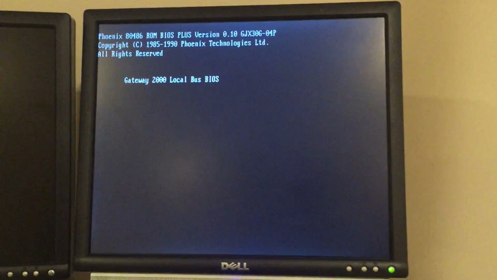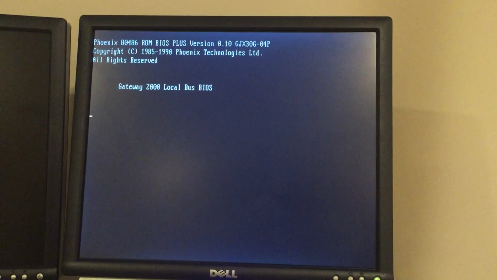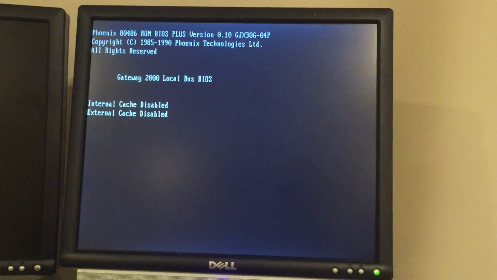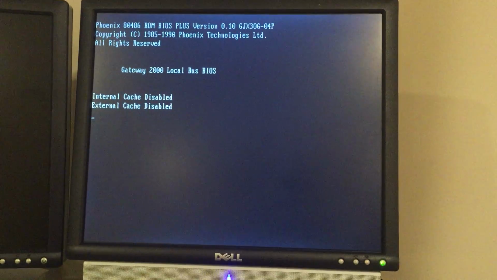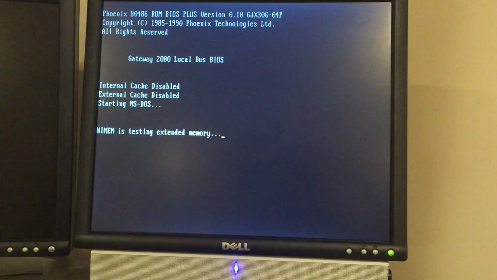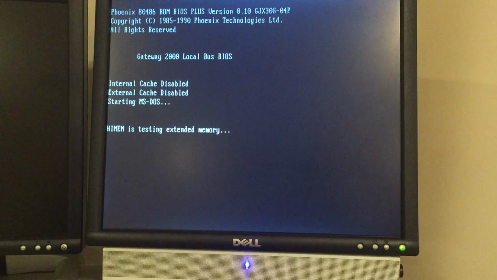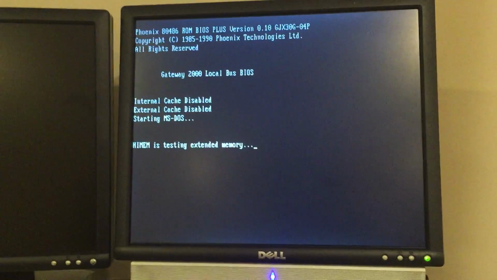So let me show you how the computer used to start up back then. It was very simple. It wasn't like it is today. You had your internal cache, external cache on the motherboard, and then it would just start, saying starting MS-DOS. It'll load your high mem drivers to do extended memory. So it was very simple back then. We didn't have what today's computers are.